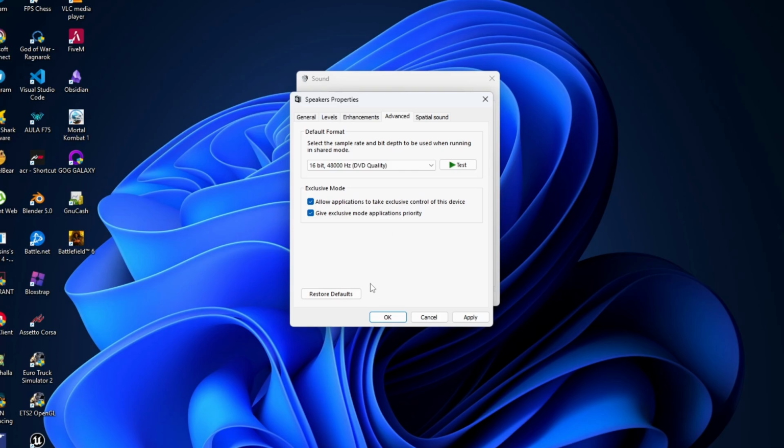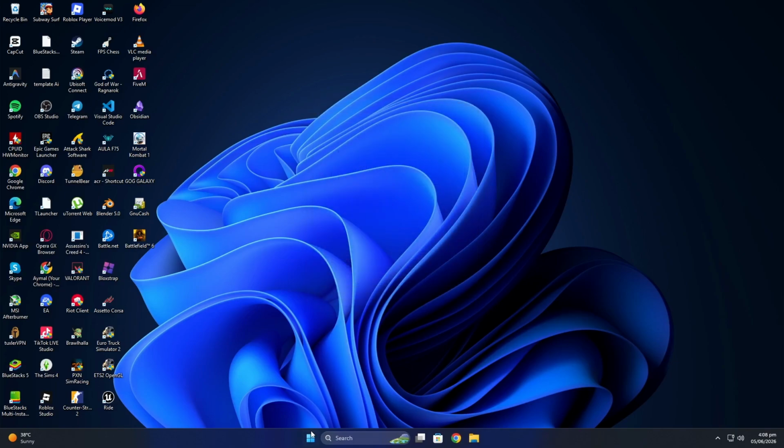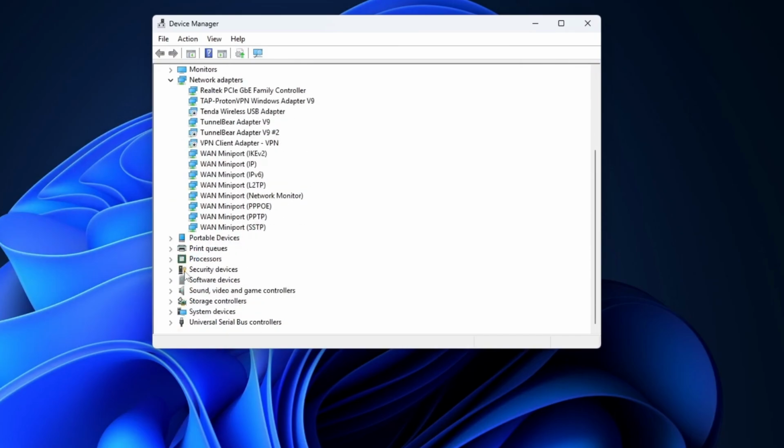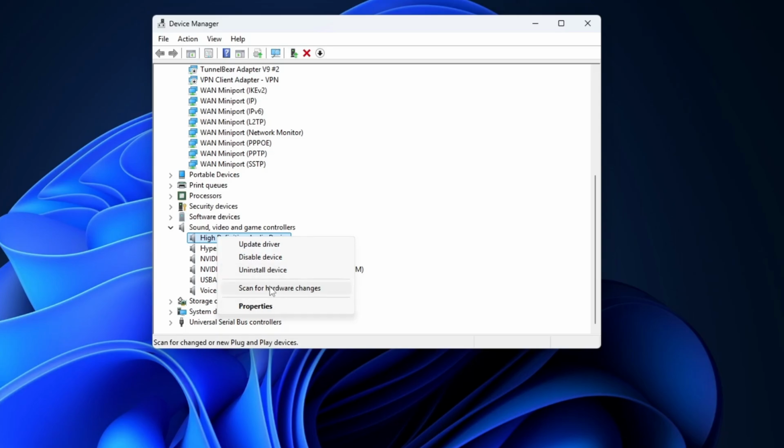If that does not help, update or reinstall the audio driver. Right-click the Start button and select Device Manager. Expand Sound, Video, and Game Controllers. Right-click your audio device, usually Realtek Audio or High-Definition Audio device, and select Update Driver.